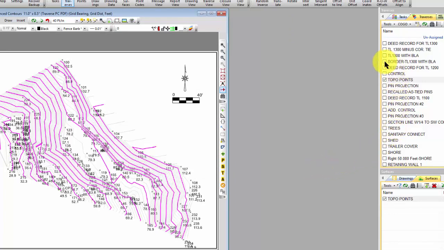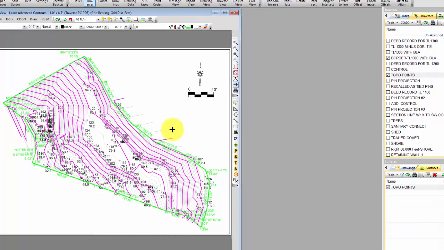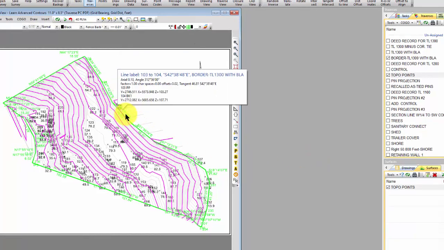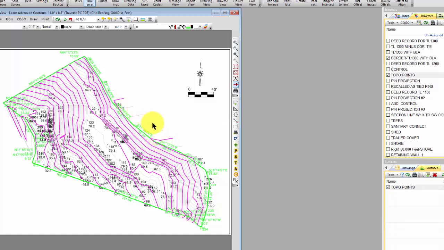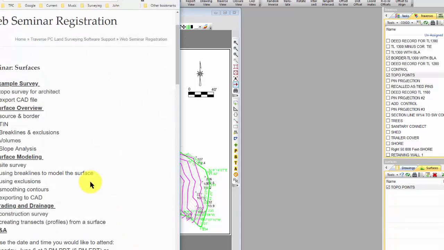And let's turn on the boundary here that we're working with. And we can see that this is actually the edge of a road up here. So I don't really need to model that road. I've got a lake down here, and my contours are running out into the lake, and I don't really want to show that. So this gives us an opportunity to talk about using a border with a surface.